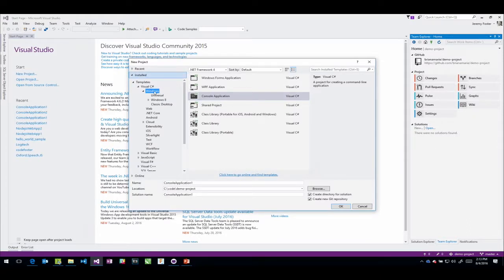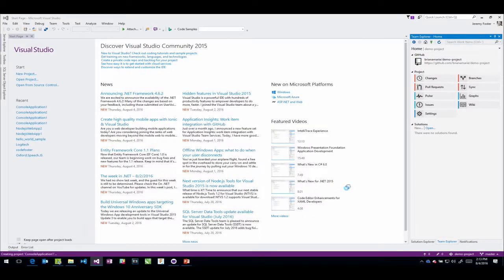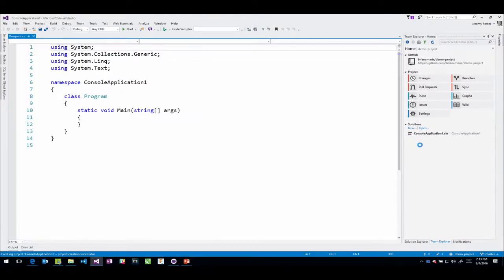For the sake of simplicity, I'm going to create a very simple console application in C#. And in this case, I'm not going to create a new Git repository because I know that I'm already inside of a larger Git repository. And there we have it. Now we have, or at least locally, we have a repo that has a solution inside of it.